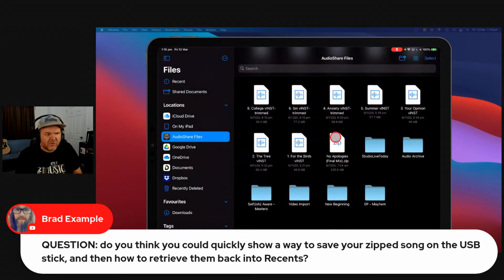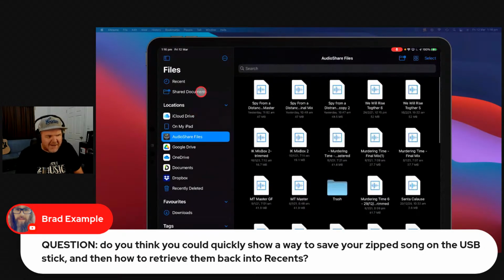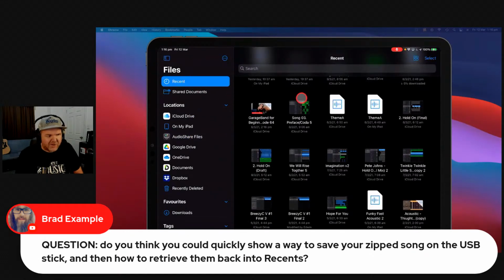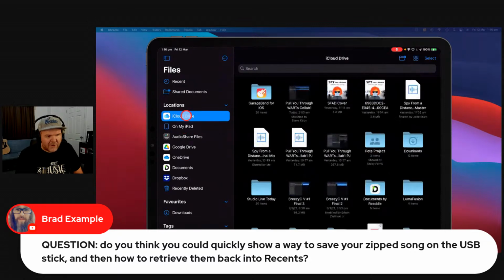So if you're moving files around, either from a USB drive, because USB drives work just like any other location, you just have to make sure that you've got compatible file types. So that would be my recommendation there. Ignore Recents. That causes more problems than it's worth, and just use your iCloud Drive and On My iPad locations. Zip things up within Files, right in there, copy those zip files across, and you should be good to go.